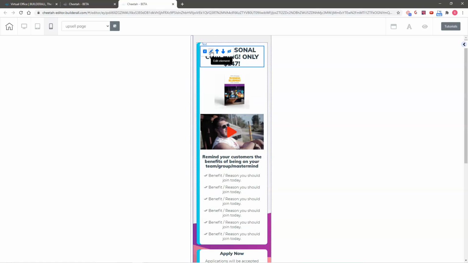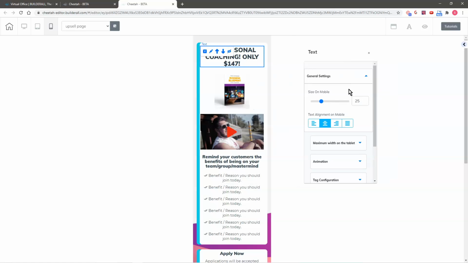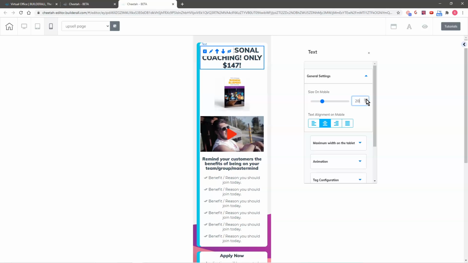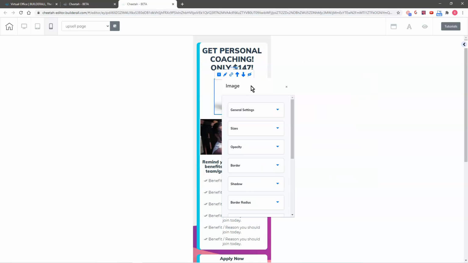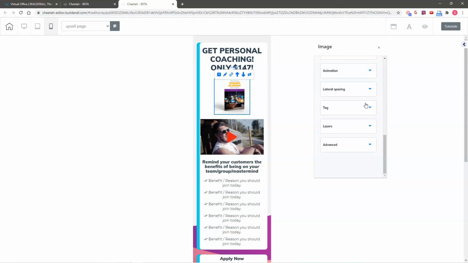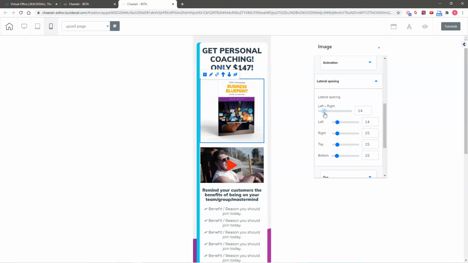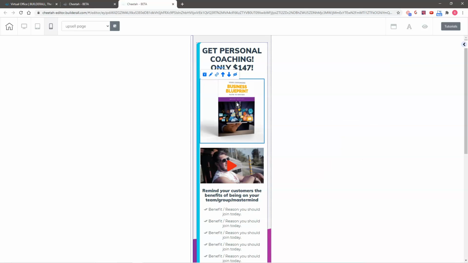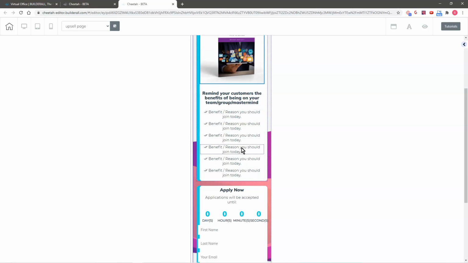So let's go ahead, we'll click in the headline here, we'll go to general settings. It is a neutral text, so it allows us to edit the mobile view from here. So we'll just go ahead and make that a little bit bigger. We want to make our image bigger, so we'll go to edit element here. Let's scroll down to lateral spacing. And let's go ahead and just make this a little bit bigger here. We can make this below the video because we definitely want them to notice the video right away, and then they'll see their blueprint. This all looks pretty good.